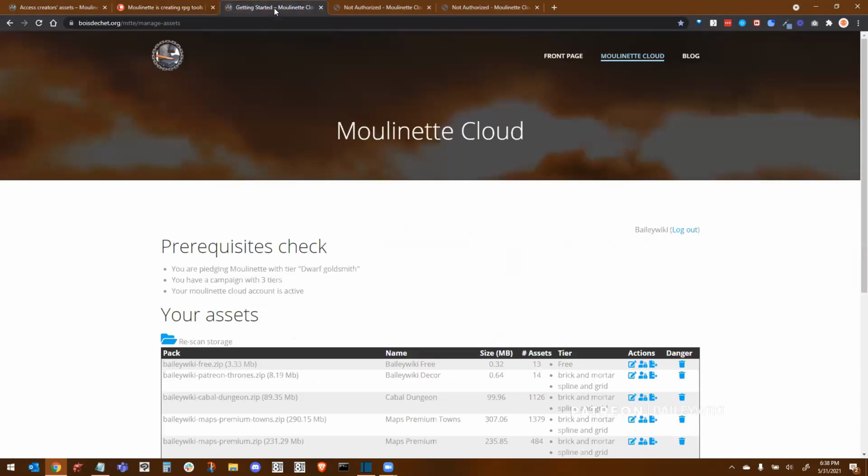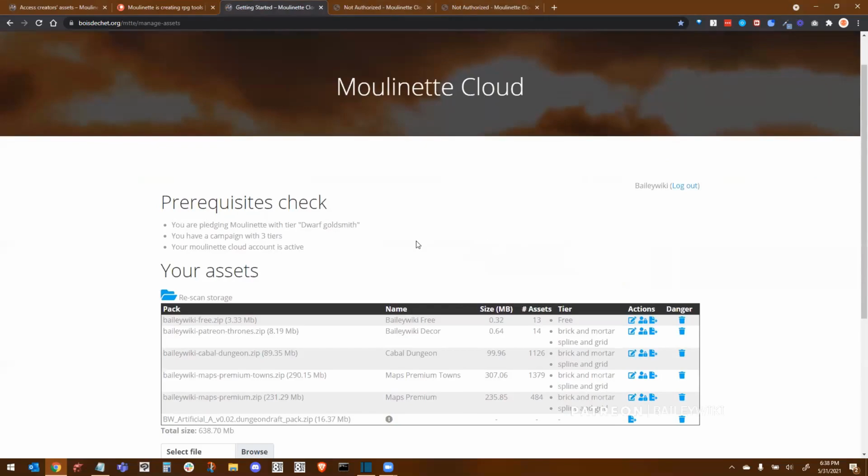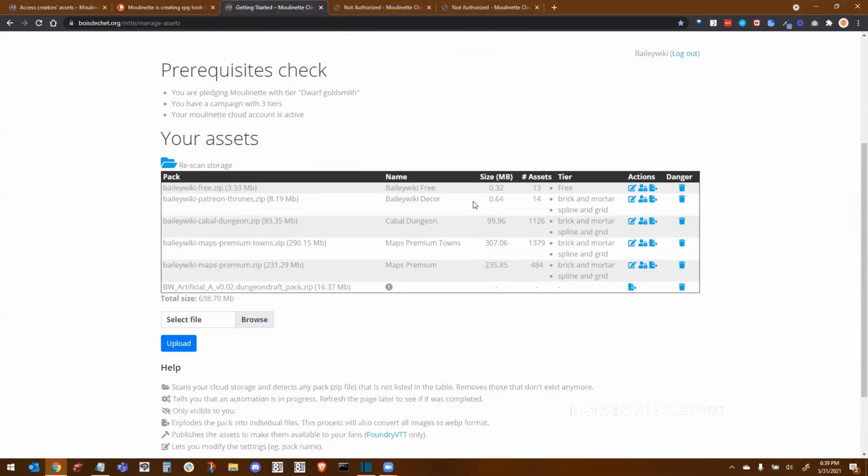What it looks like is when you go to this website, which I'll link in the comments or in the description, you'll get a blank one of these. It's a table that then you can upload your assets into. And so in this case, I've uploaded my modules for Foundry.